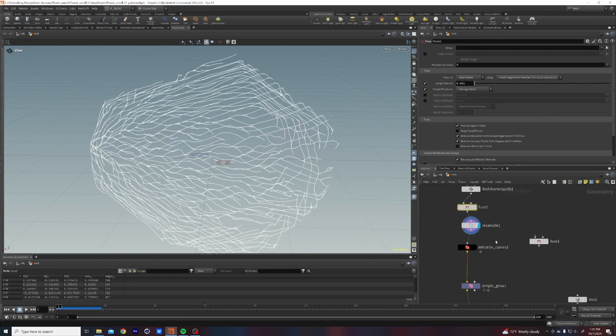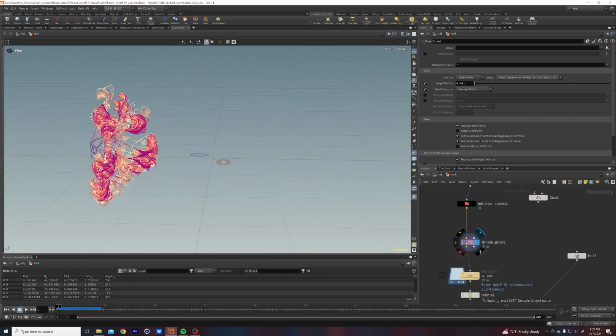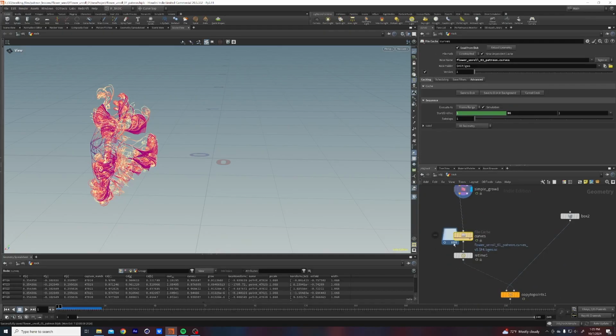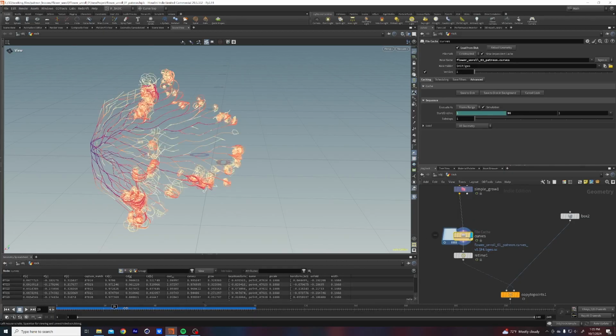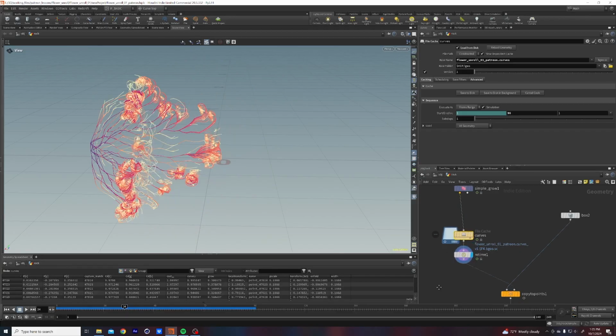Okay, then we can resample it, then we initialize curves, and then we can use the simple grow. So there'll be way, way fewer points now, which is better. So let's recache this here. Okay, so now we've got it recached again. It looks pretty much the same, but there's way fewer points, which is going to help us a lot.